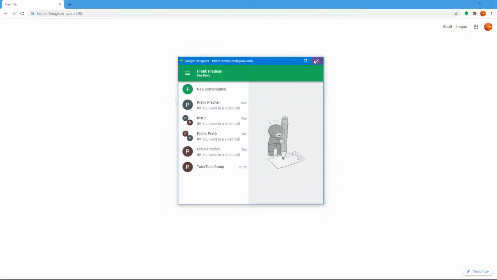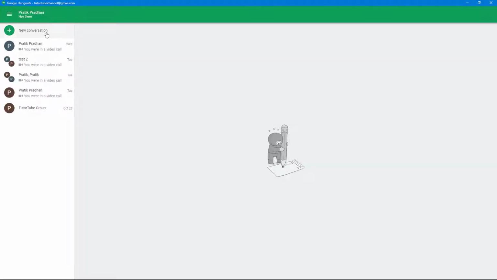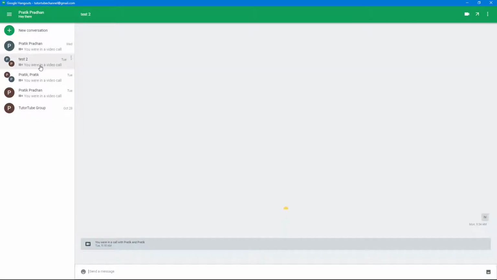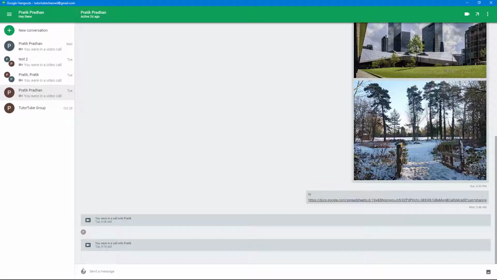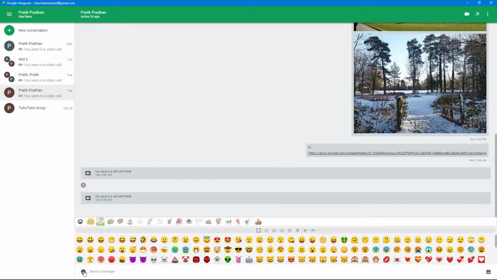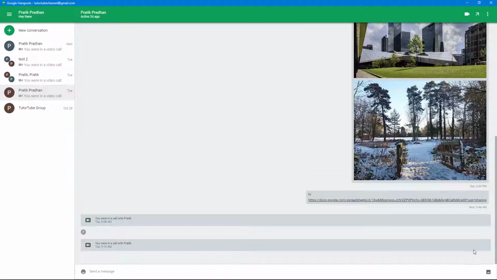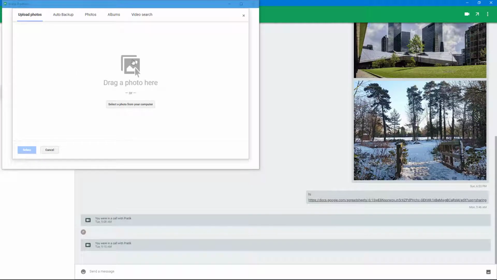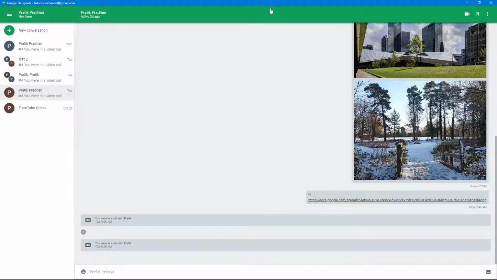You can see that this is a separate window. And over here on the left side, you see all the conversations that you did. So all of the conversation that we had in the browser version of Hangouts is all available right here. You have an option to send the smiley face right here, just like this. And then you have the message option right here. And then you got attach photo option, just like this right here.